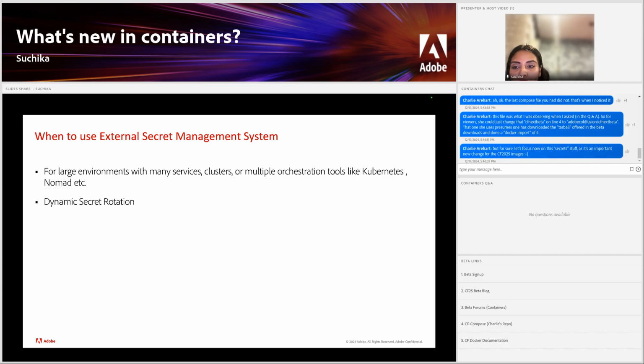If you need a dynamic rotation of these secrets, you can use some of these external tools. If you need a centralized management system, you can use these. If you have your application set up in multiple regions across the world and on multiple cloud environments, then you could use one of these secret management systems.